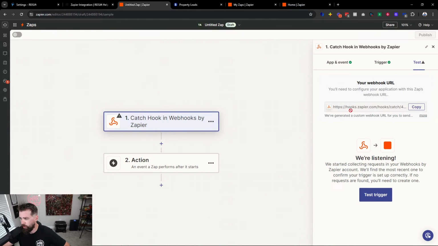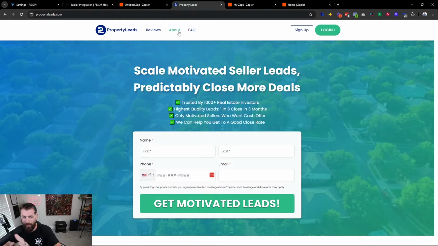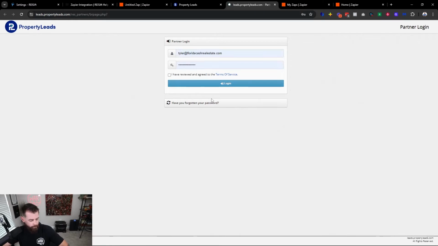That's going to then generate a webhook, and we're going to copy that. I'm just assuming here. I haven't actually gone through the process at Property Leads, but I'm assuming that's what we're going to do. So let's see if I'm correct. So we're going to log into a Property Leads account.